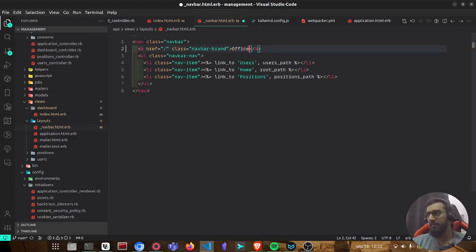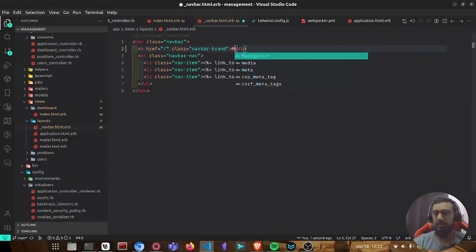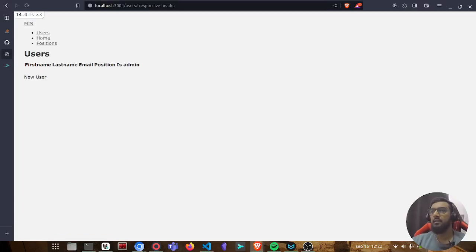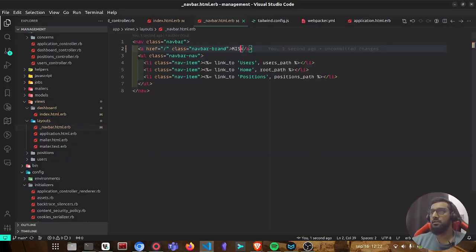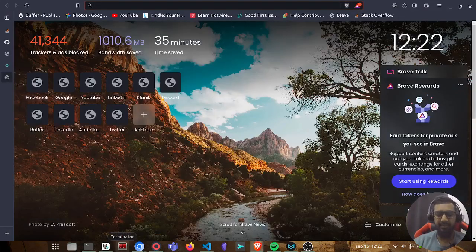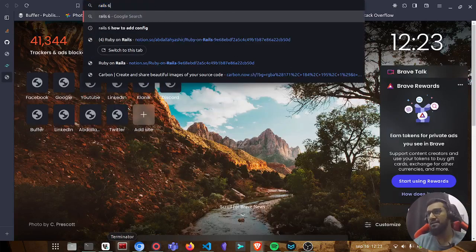Yes. Call this the MI system, and then eventually we change it. There is absolutely no issue to that. Let's also add just, in a few seconds, RoR 6. So it's a project in RoR 6.